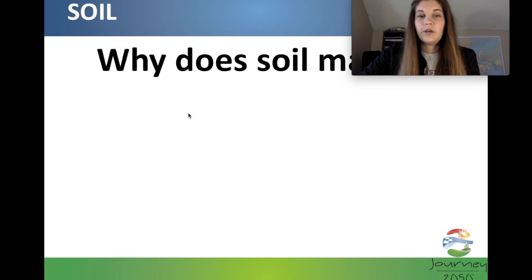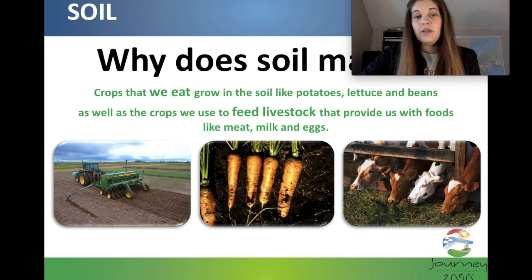So, when we look at the soil, why does soil matter? Well, basically everything that we grow in large quantities is coming from our soil. Potatoes, lettuce, beans, as well as the crops that we use to feed livestock. So, livestock products with meat, milk, eggs. The soil is the foundation of the production for basically all food. I mean, there are some other things like hydroponics and other places we get our food from, but soil is really a cornerstone in food production.